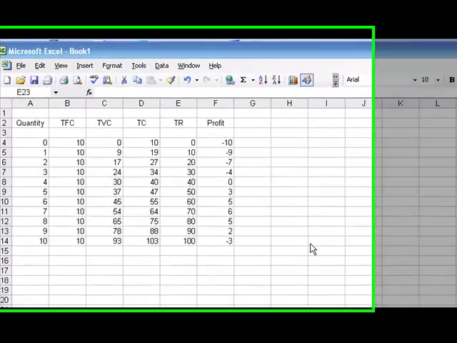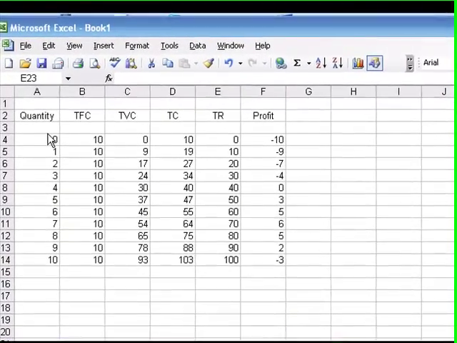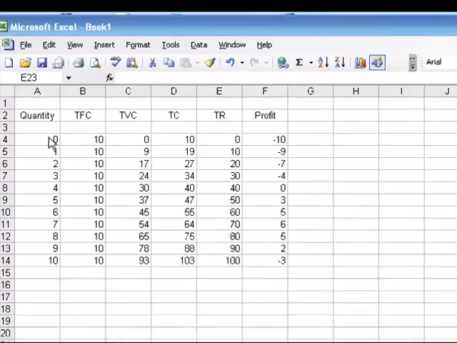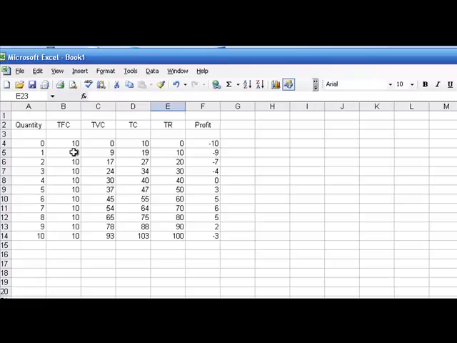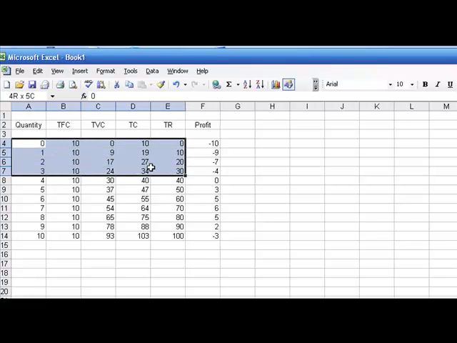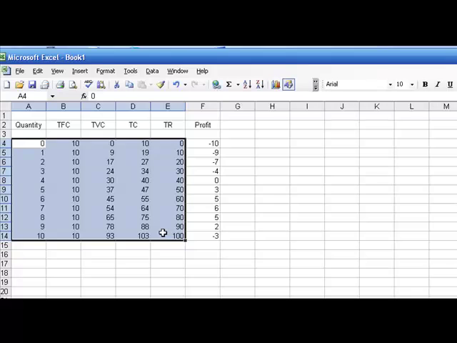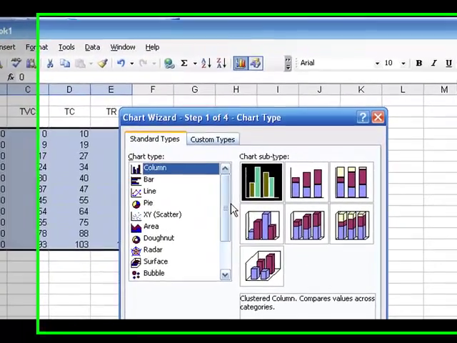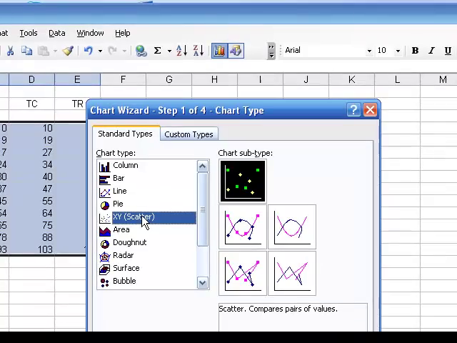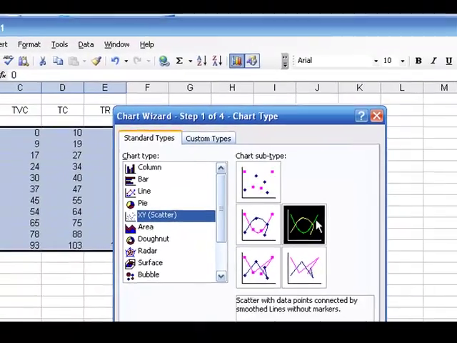In this short video I want to show you how to transform this data into the graphs that I just previously showed you. Simply start by selecting the data that you want to graph. Then go to the chart wizard, which is up here, and then click on the chart wizard. I like to select scatter graph, and I prefer this one.